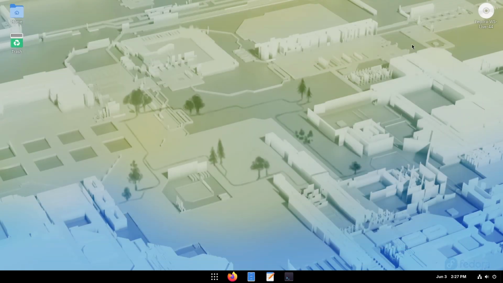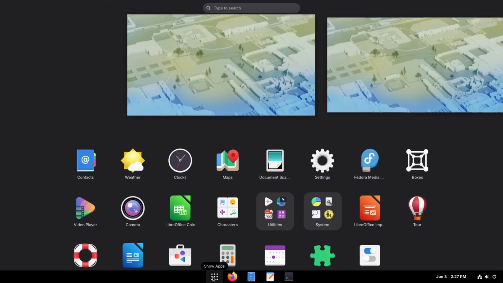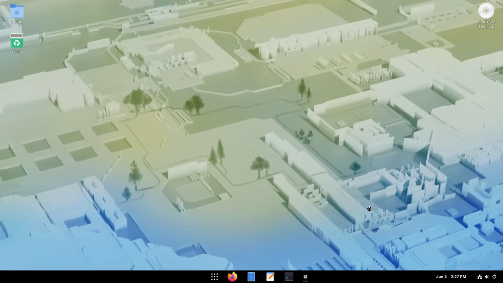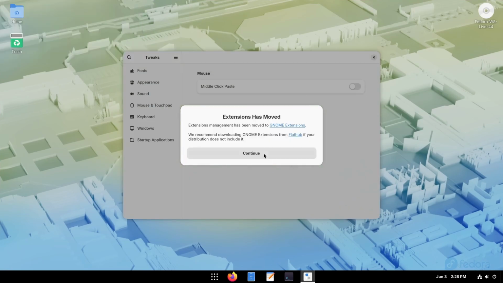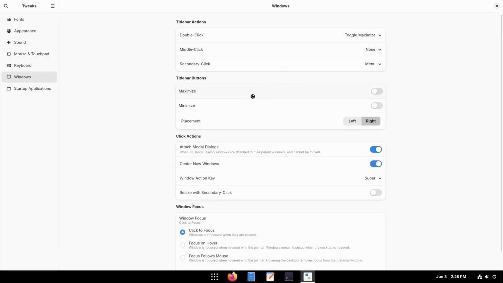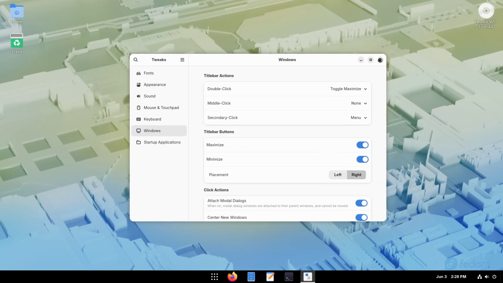And after installing the GNOME Tweaks package, go to application menu and open this one, Tweaks. And from here go to Windows and enable these two toggle switches, minimize and maximize, and that will add minimize and maximize buttons to our Windows.